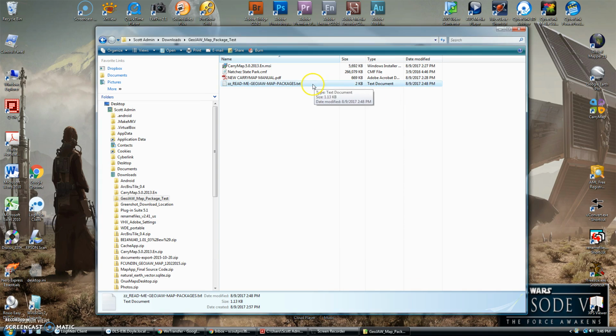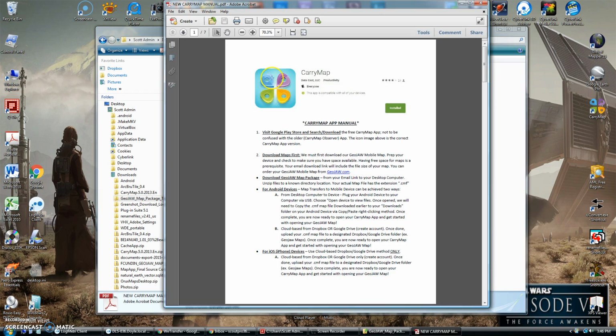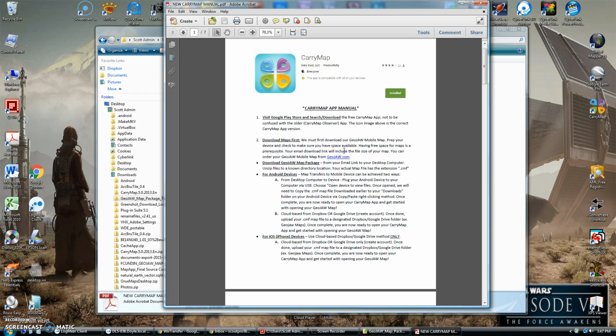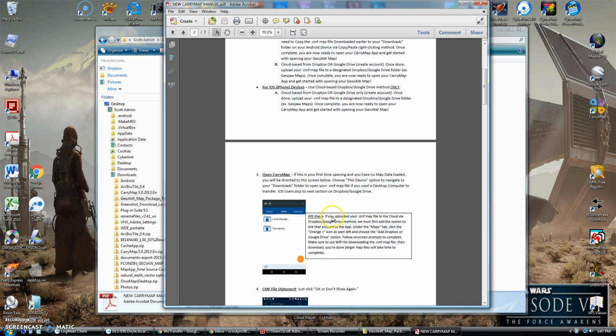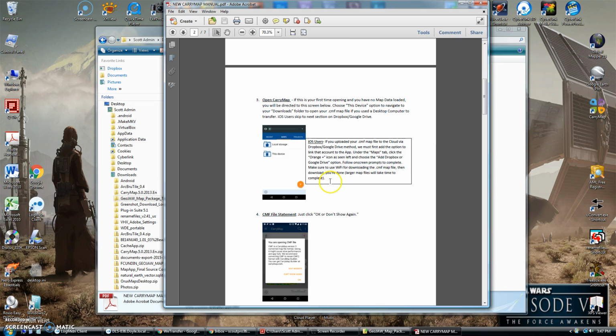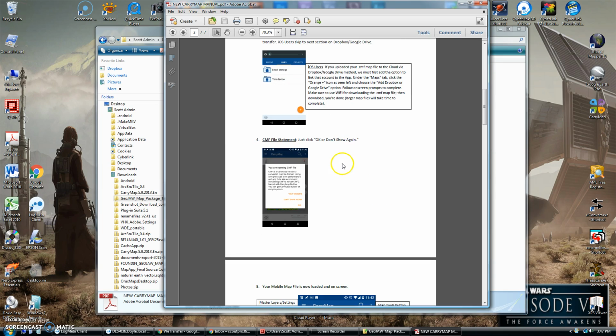So there's your 4 files. You have a manual that'll help you get started. Download the maps first. Visit Google Play or the iOS Store and get the basic CarryMap app. There are 2 CarryMap apps. One's an Observer and one is just CarryMap. Download the butterfly CarryMap one for Android devices. For iOS, there's some basic functionality and how-tos here.